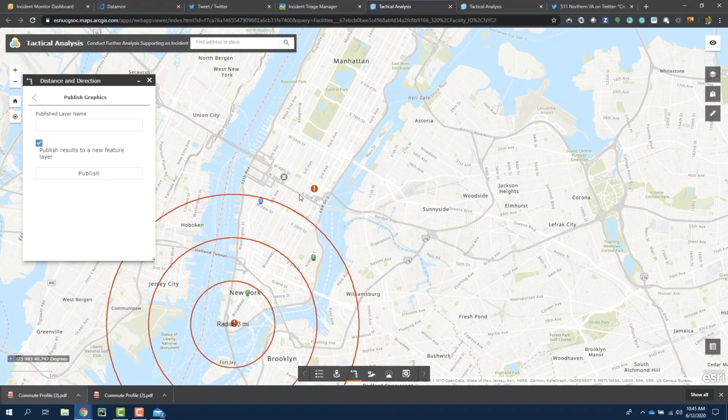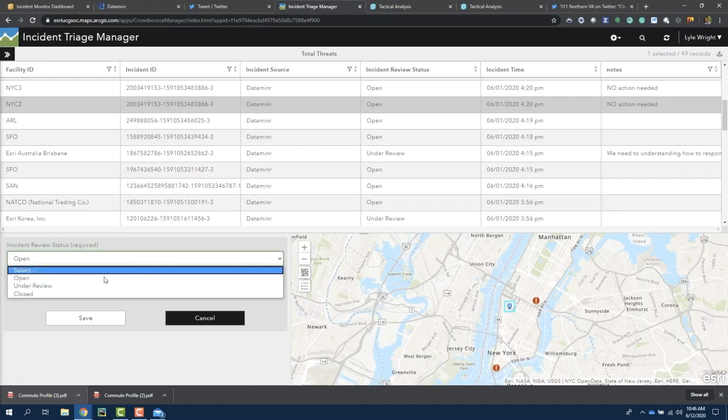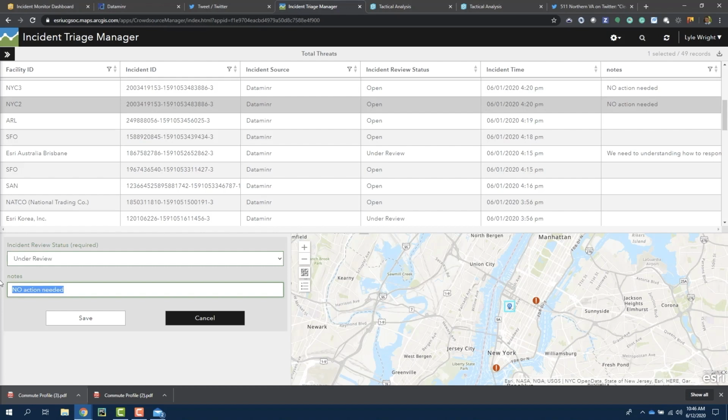However, I have these 2 locations here that might be impacted a little differently for this. So I might want to take a further look upon this. I might want to go back and just say, hey, send this up, and let's just go ahead and say under review, action needed. Do we need to respond to this issue for the safety of our workers?